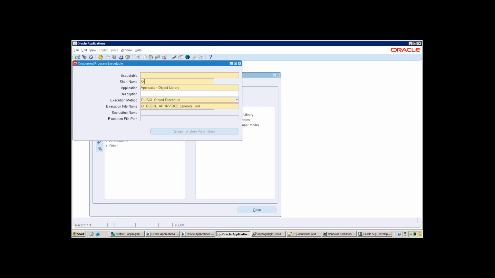So now I will say PLSQL AP invoice report. Why can't we give the same name? Yes, we can have the same name. But see now, the short name is not taking that much long. The short name takes that much long, right? There are some reasons behind that.